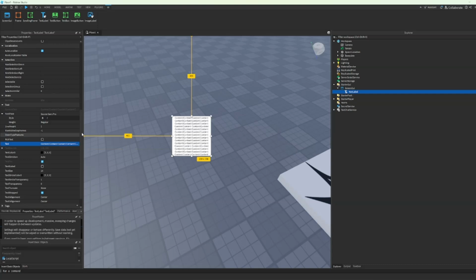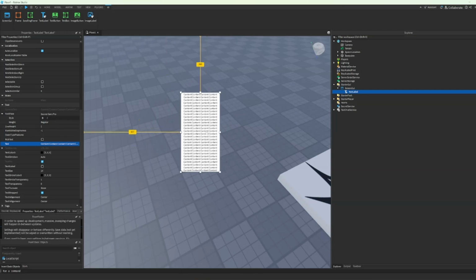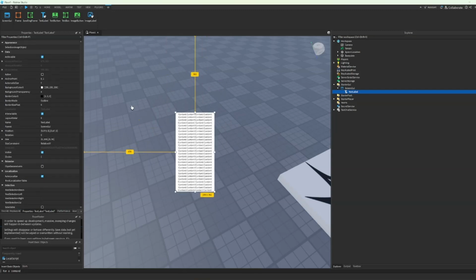Oh, there we go. I guess I just copied the first part. But yeah, it's pretty cool. It just goes up instead of down. So yeah, you can use that when it's applicable.